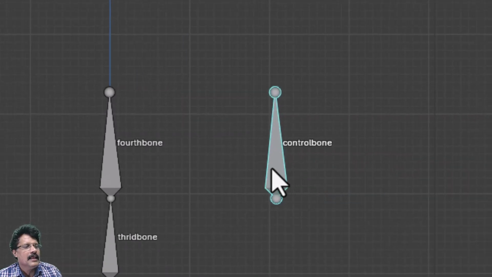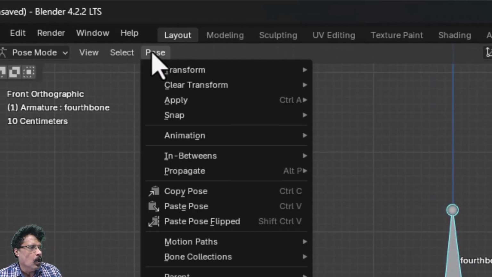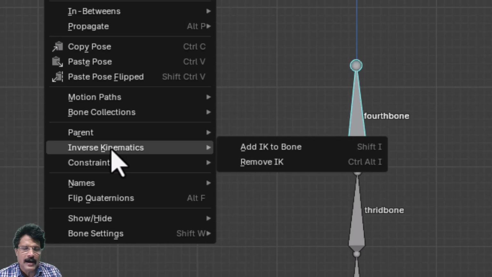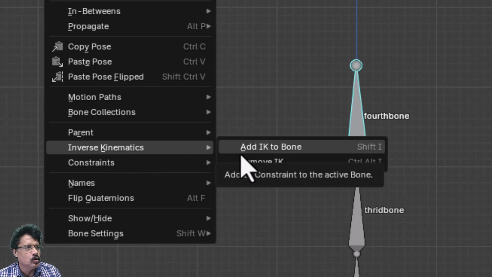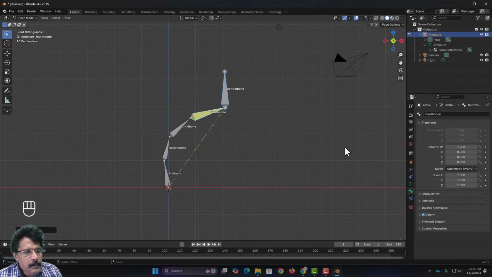I will come back here to pose mode. Then I will select this control bone, and with Shift pressed, select this fourth bone. I will come into pose, and you have inverse kinematics, and I am going to click on Add IK to bone. When I click on this and choose active bone, immediately you can see how this structure is moving. So now this control bone is going to control this bone in inverse direction.